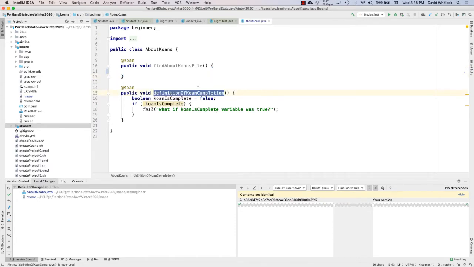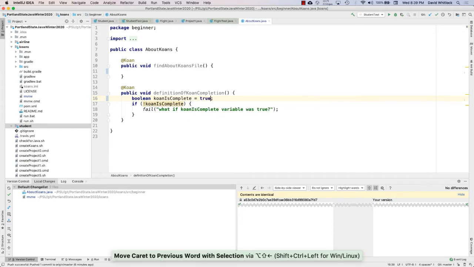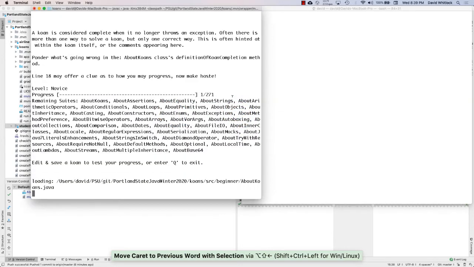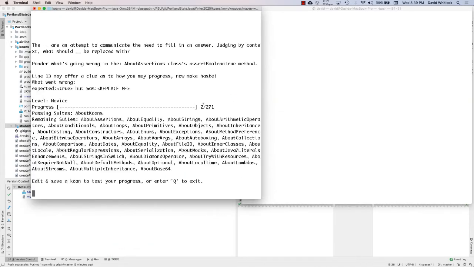Definition of a koan completion. Okay, so let's see here. It fails if it's not complete. How do we make this koan pass? Set it to true. Okay, good. Go back here. Reloads. 2 out of 271. Excellent. Now it's like ponder what's going wrong in the about assertions class's assert boolean true. Okay, and line 13 may offer a clue as to how it may progress. Now make haste.